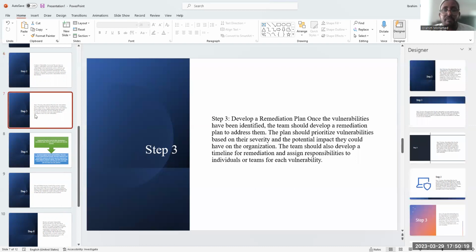Step 3, develop a remediation plan. Once vulnerabilities have been identified, the team should develop a remediation plan to address them. The plan should prioritize vulnerabilities based on their severity. Some are critical, some high, some moderate, based on the potential impact they could have on the organization. Some need longer time to fix. They should also develop a timeline for remediation and assign responsibilities to individuals and teams for each vulnerability.